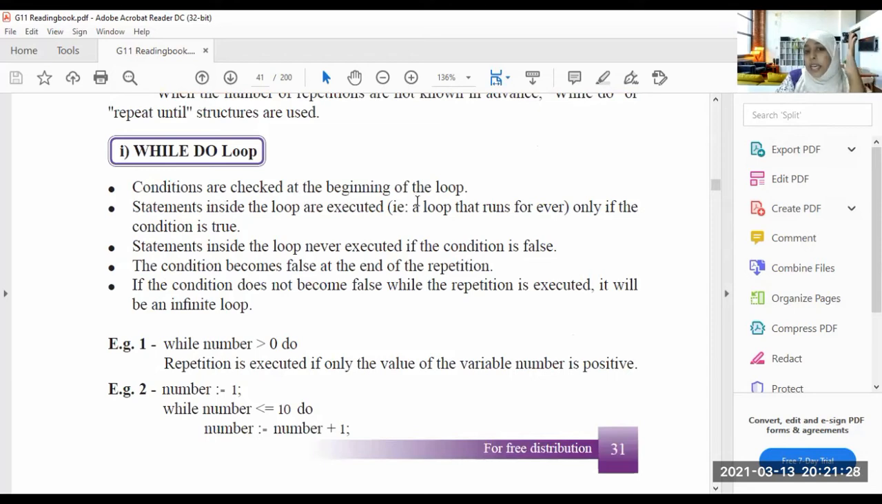Conditions are checked at the beginning of the loop. So at the beginning of the loop, the condition will be checked. Statements inside the loop are executed only if the condition is true. If the condition is true, only then the loop will execute. Statements inside the loop are never executed if the condition is false. If the condition is false, then your loop will never be executed.